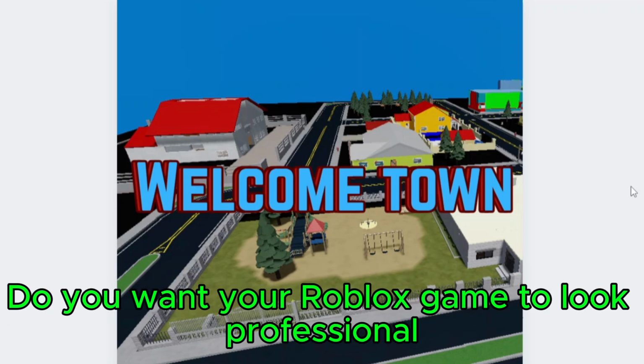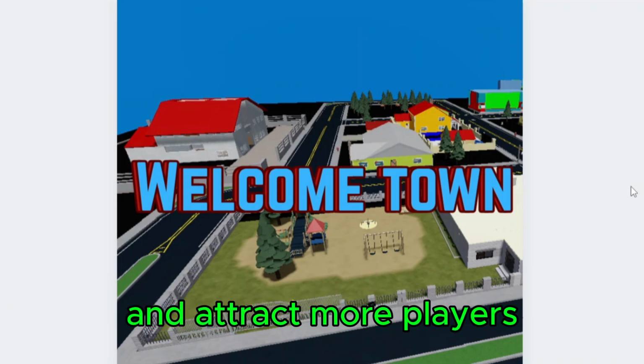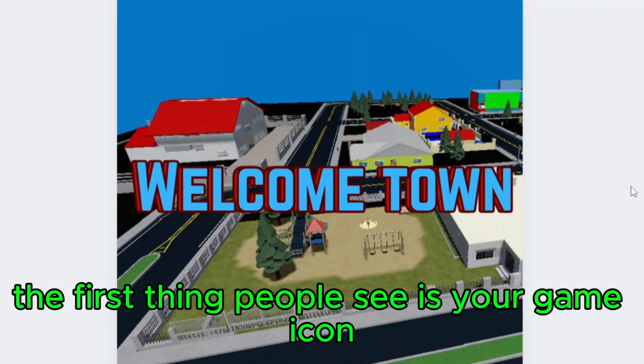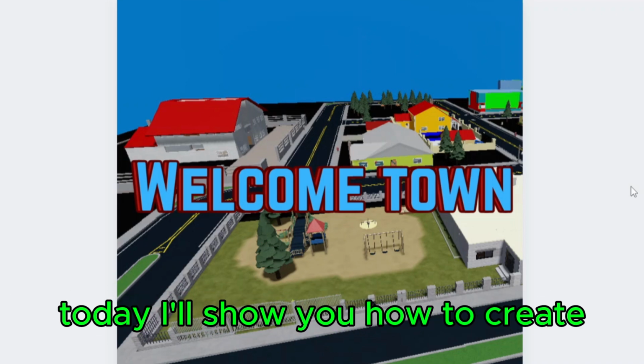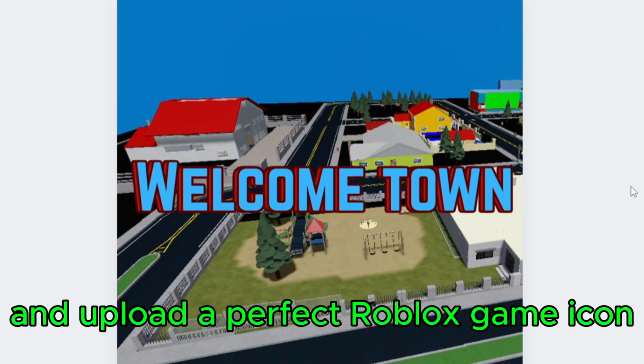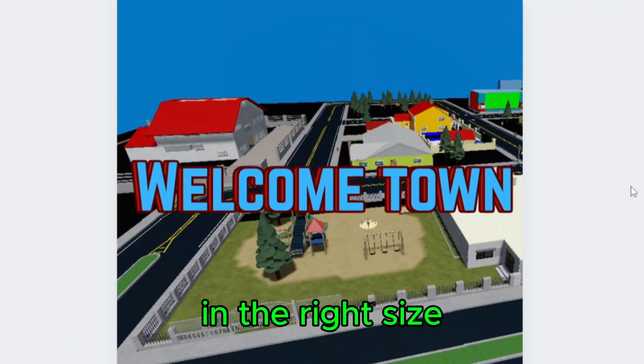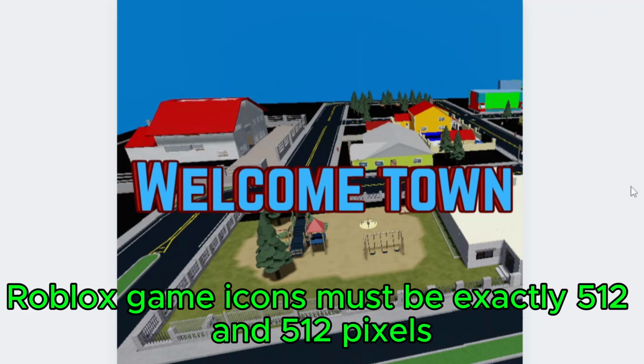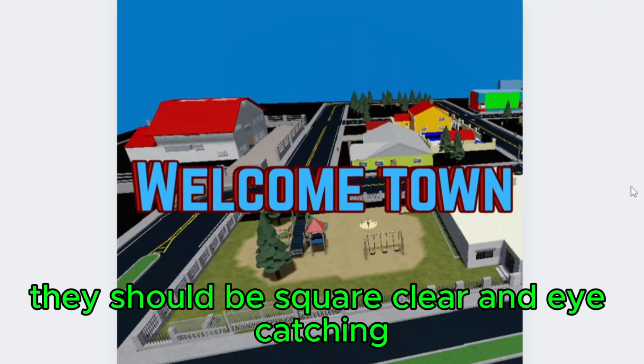Do you want your Roblox game to look professional and attract more players? The first thing people see is your game icon. Today, I'll show you how to create and upload a perfect Roblox game icon in the right size. Roblox game icons must be exactly 512 by 512 pixels. They should be square, clear, and eye-catching.